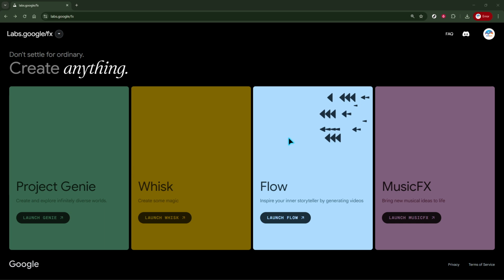First, open your browser and go to Labs Google Effects. This is the main entry point for Google's creative tools, and it's where you'll access Flow. Give the page a moment to load fully so all the project assets and tools initialize properly. If you ever land on a landing page or overview, that's normal. Just continue from there into the Flow tool.